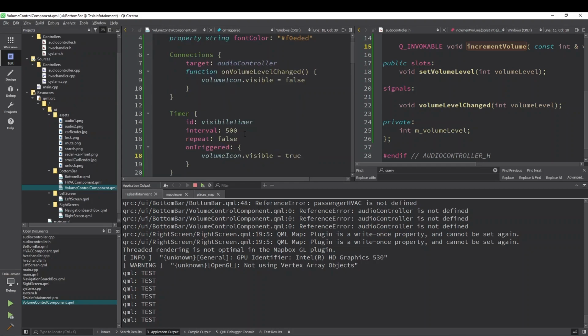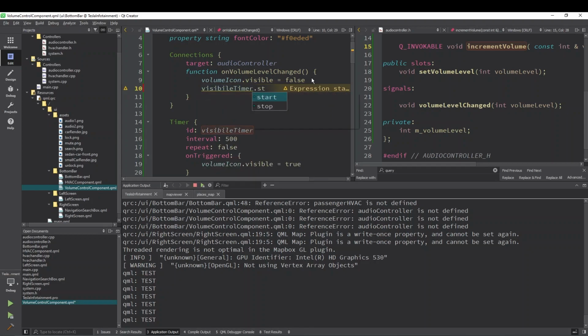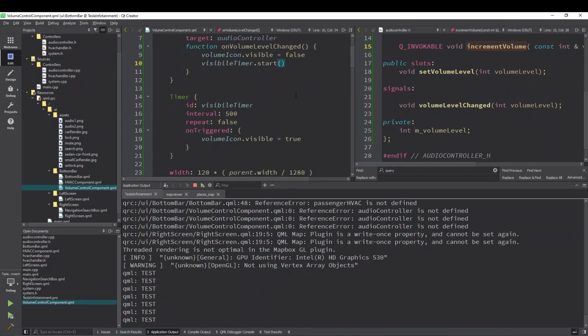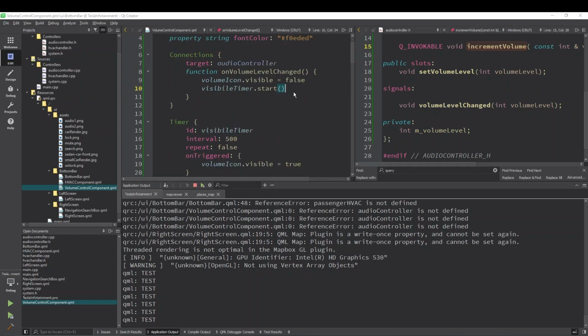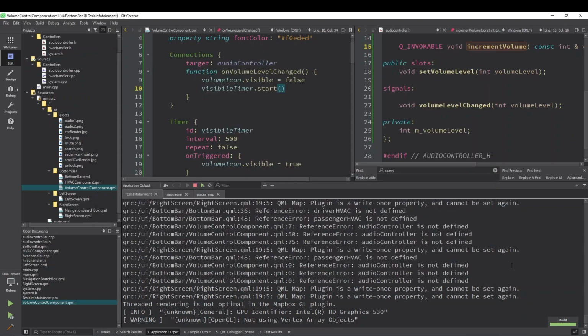All right, so now all we need to do is set this timer whenever we set the visible to false. So let's do our visible timer dot start. All right, so now this should take care of it. Let's try that out. All right, so now if we decrement one, we can see it went down to 50, but then changed back really quick. 49, change back. I think I'll actually increase this to 1000, which is a whole second.